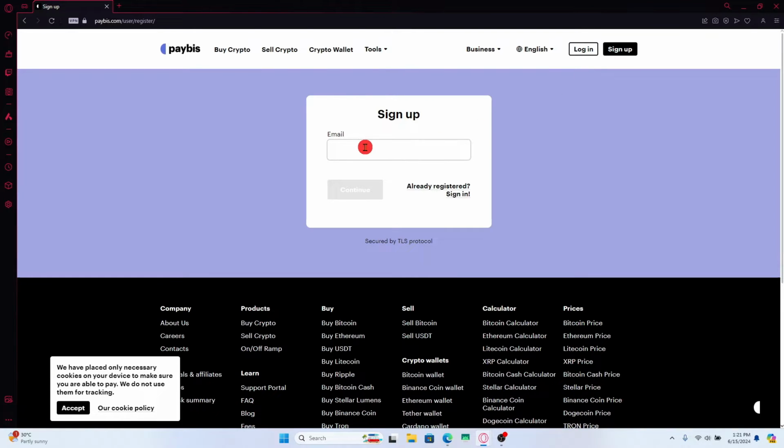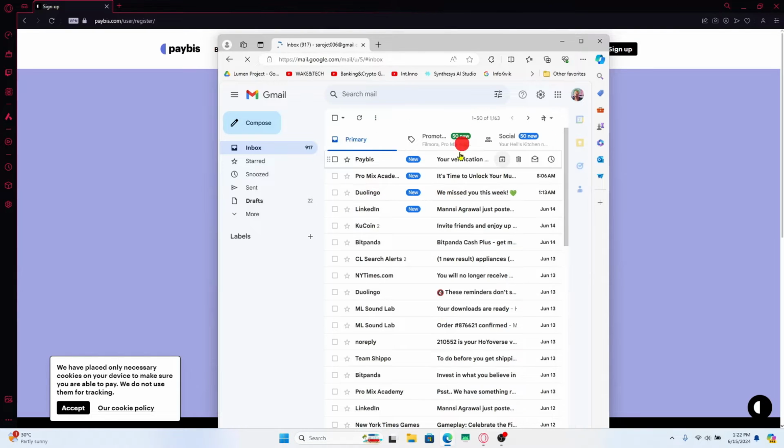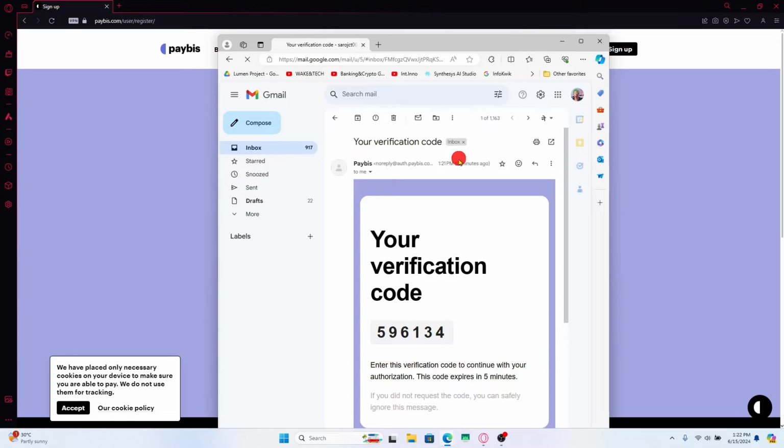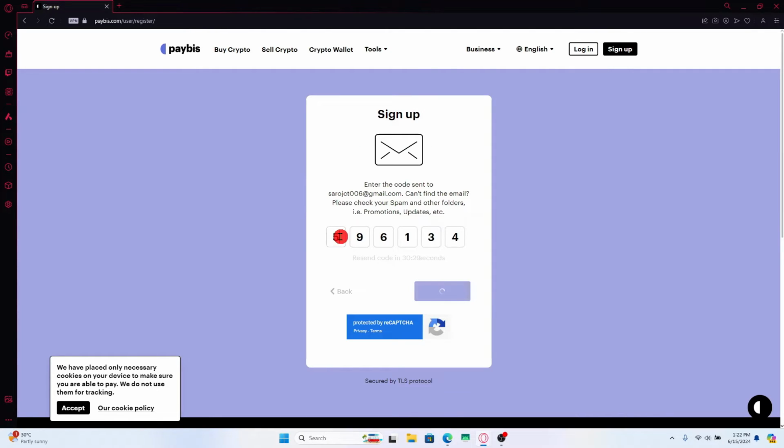Just type in your email address that you wish to use for sign up and click on the continue button. You will now be asked to enter the verification code that has been sent to your inbox. So just log in to your email address that you just entered and you will find your verification code. Copy this code and enter this into the verification box.